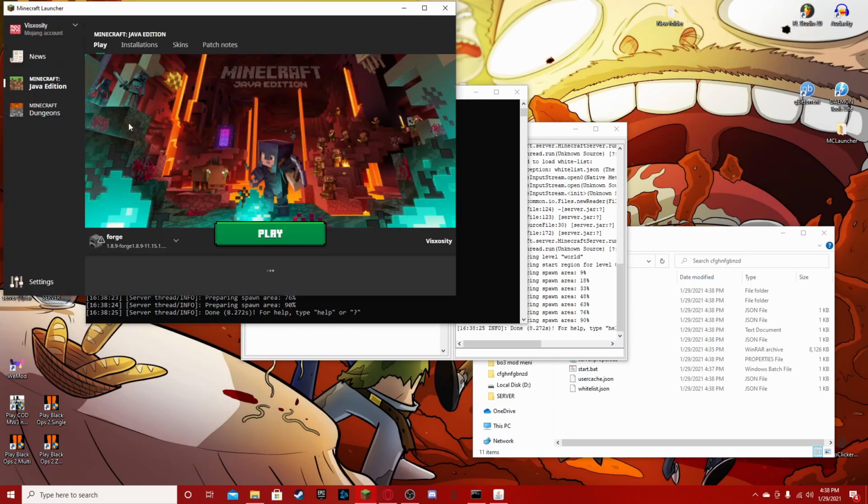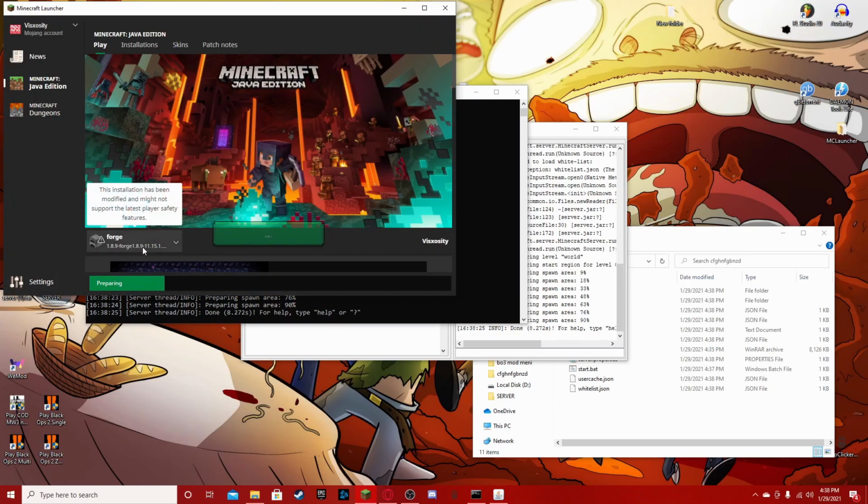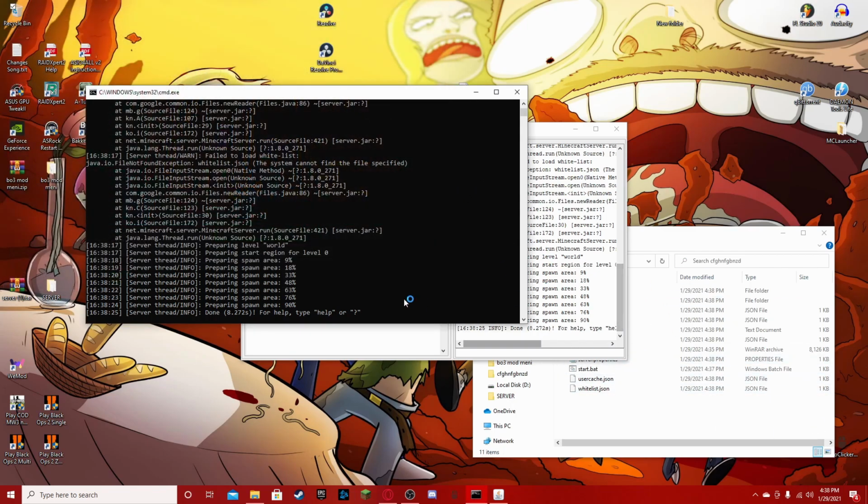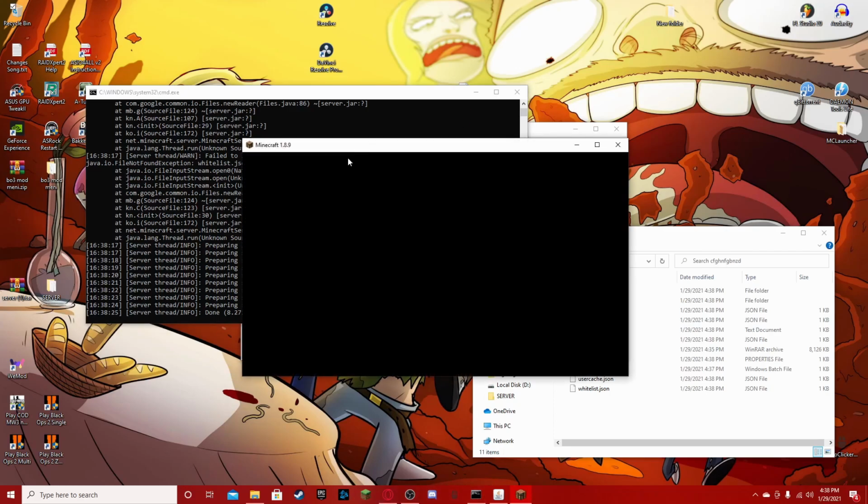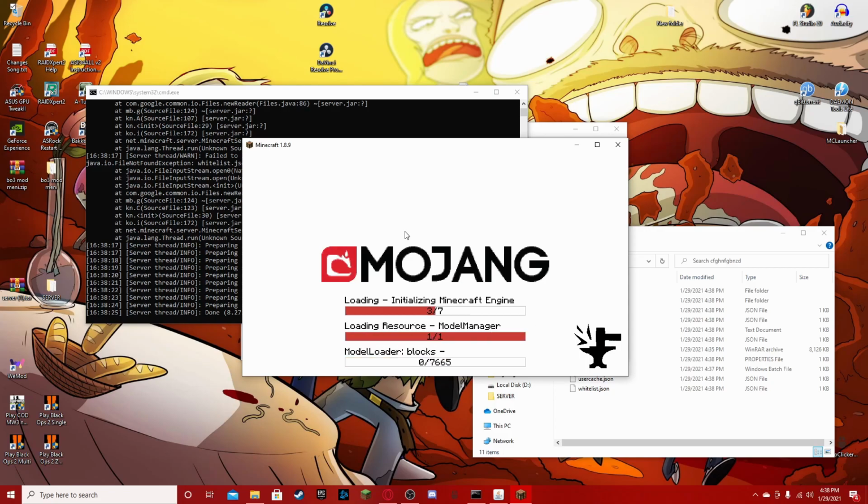But now that that's done, you can go ahead and start Minecraft 1.8.9 or whatever version you selected, and just go ahead, wait for it to start. Here we go. I got Forge on, so it's going to take me a little bit. Oh, and that's full screen. We don't want it full screen.